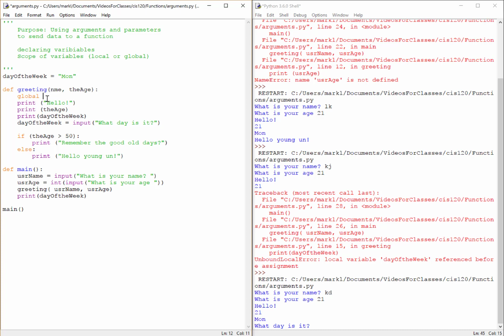So global day of the week, and I don't need that semicolon. As long as I've said I want to use that global variable day of the week, now when I change day of the week, it will receive the change. So day of the week will get whatever I put in here. And if I want to use it in this particular function, I'm going to have to do the same thing. Global day of the week.